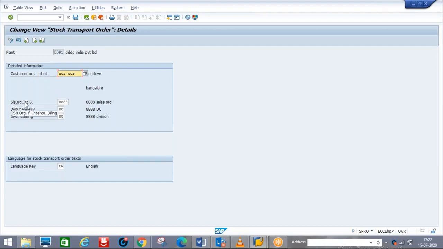See here, sales organization, intercompany billing here. You understand? You see, right? It's a definition here: intercompany billing. That means they are creating an invoice and sending it to this company, this plant, DDP1. So the customer name is this, but this is the plant. That is the reason the supplying sales organization only will come here. Okay. So now we'll go back.